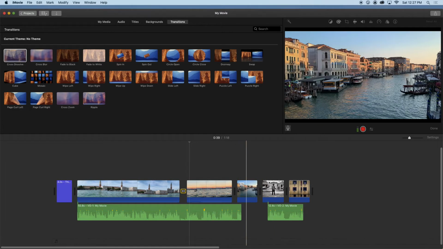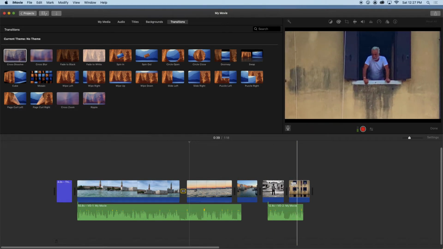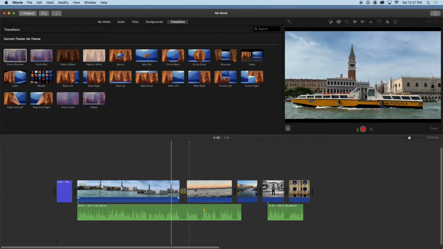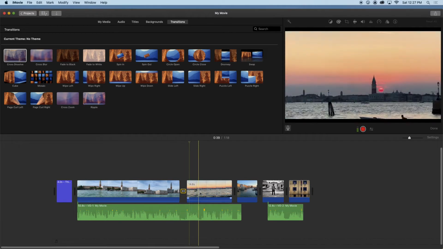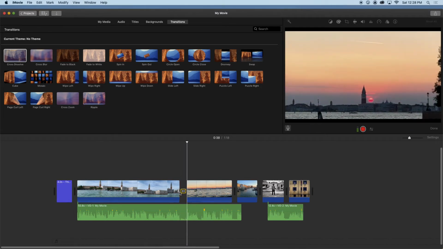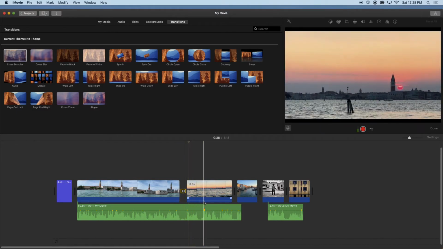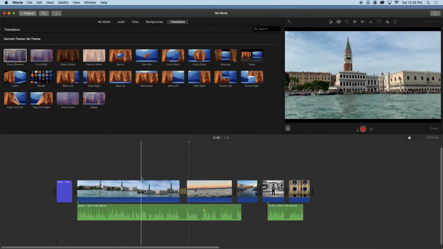So sometimes it's good to have straight cuts. Normally they denote same time, same place. But if you want to talk about something at the beginning of the day and then at the end of the day, having it fade means that time has changed a little bit. So the fades are used to denote a change in time.